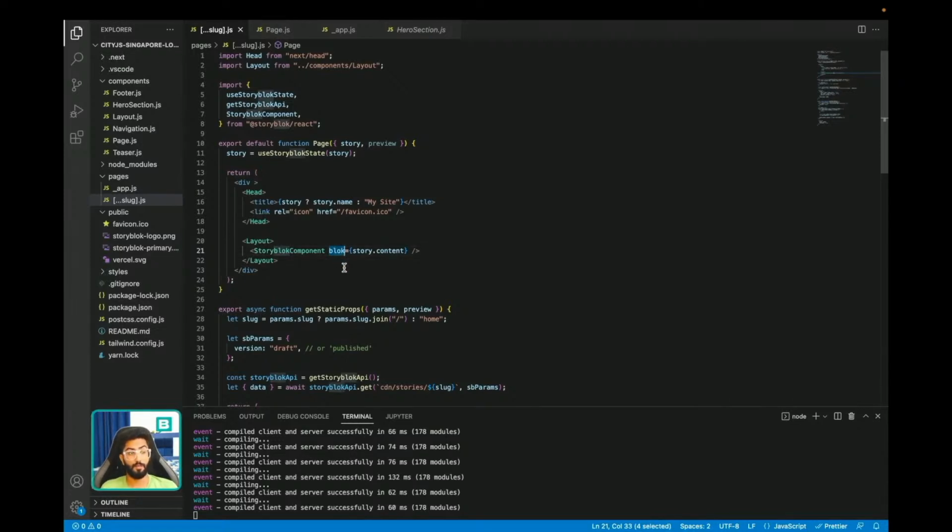Let's now create a teaser component as well. Inside the Storyblock, let's register the teaser component, which we already have in this Next app. Let's also see how Storyblock looks and how this page looks.